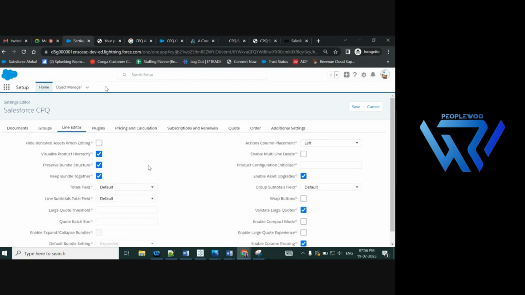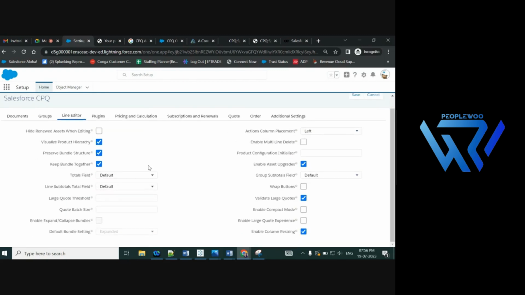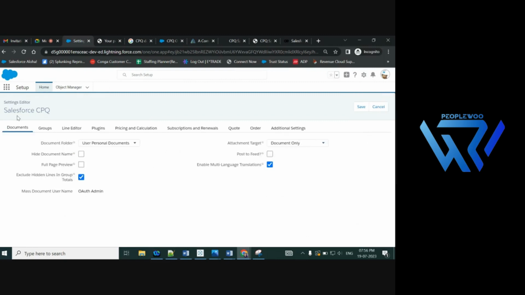I'll start with line editor. Line editor has multiple fields, checkboxes and all. Basically, hide renewed assets when editing. This is a checkbox that will be used to hide the line items that are there for renewed assets in edit line. So obviously, you don't know what renewed is, so let's not get into this. Okay, so this also is of no use as of now.